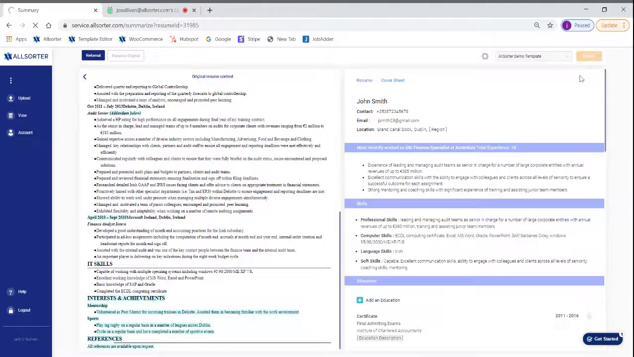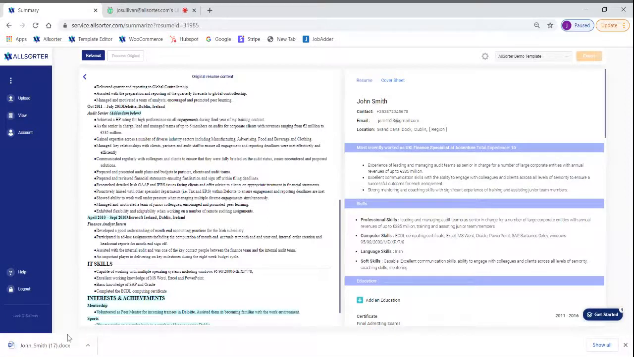It takes seconds to load. And simple as that, my Allsorter download template is ready for sending. Nice, neat, accurate information. And you can see here where I've underlined and bolded information has also been exported onto the template. And yeah, nice and easy.